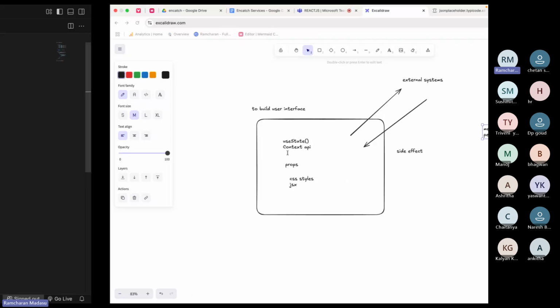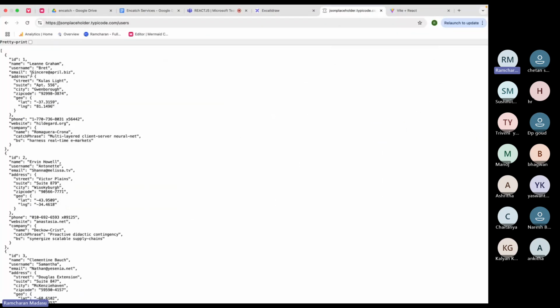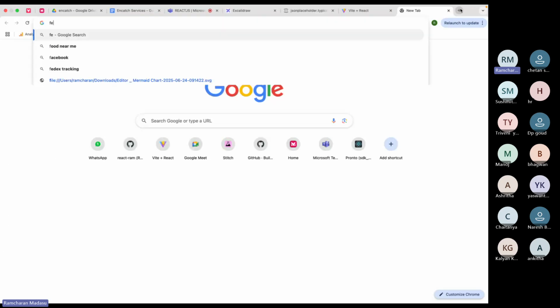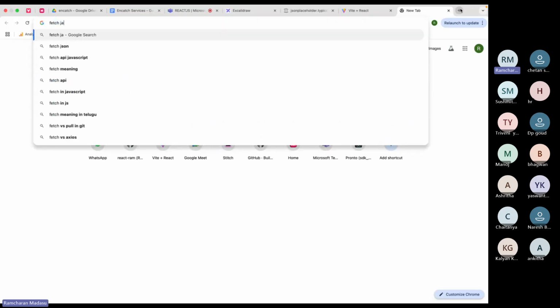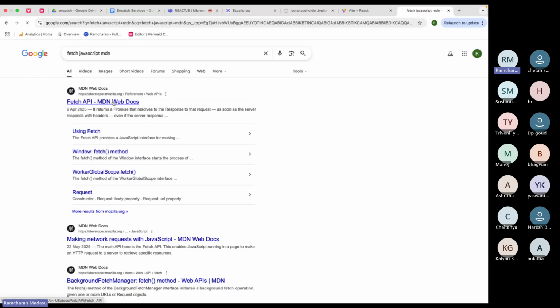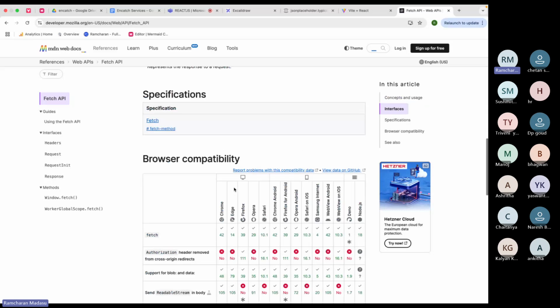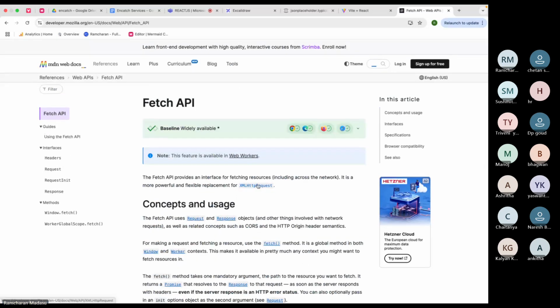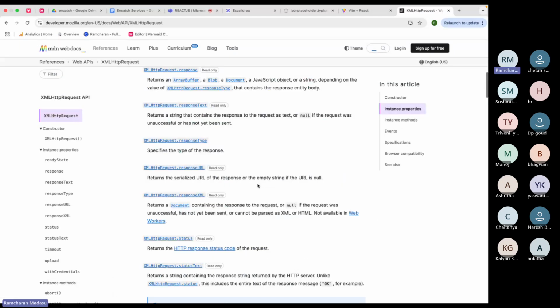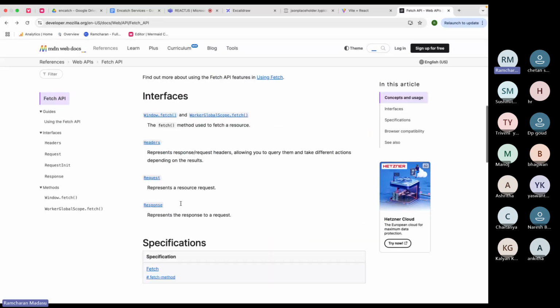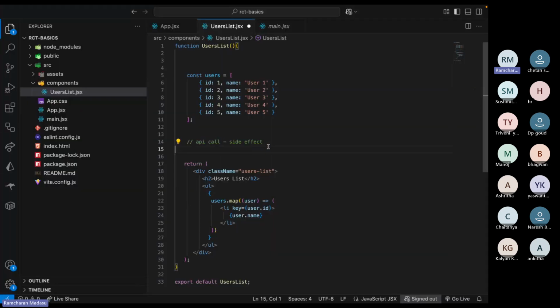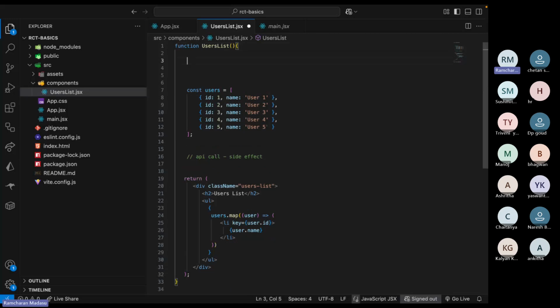So let me quickly call this. In JavaScript, we have something called fetch. This is a built-in function in JavaScript, the fetch API or fetch function. It is just a function, so you can make an API call by using this. So let me write a useEffect.